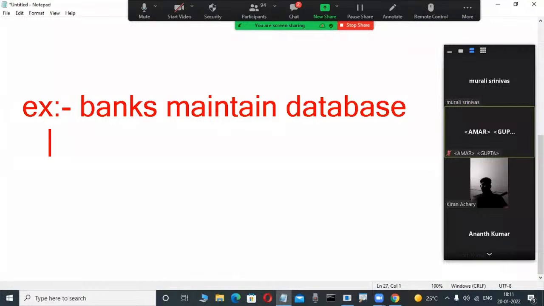Suppose telecom companies. So many examples are there, just roughly for easy understanding. Telecom companies maintain databases. Suppose you make a call to your friend or anything. Where will those call details be stored? In a database.